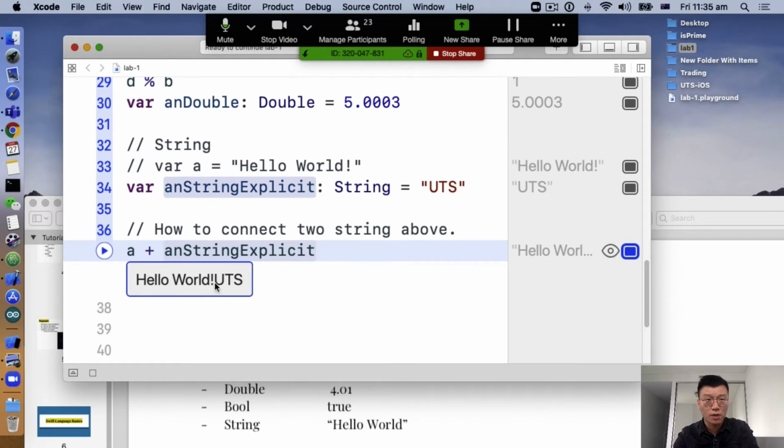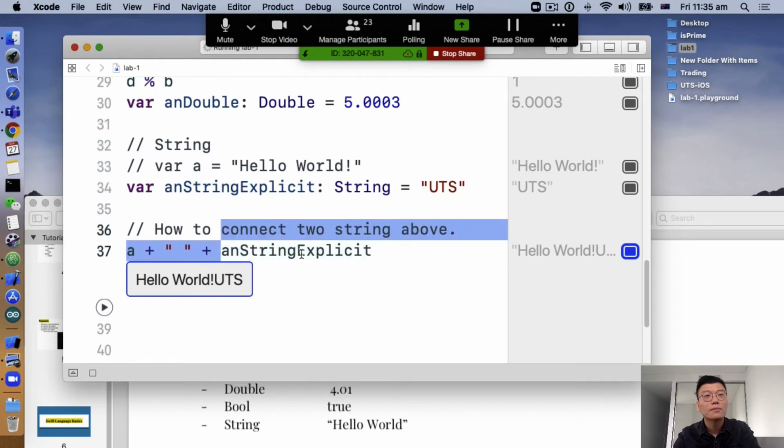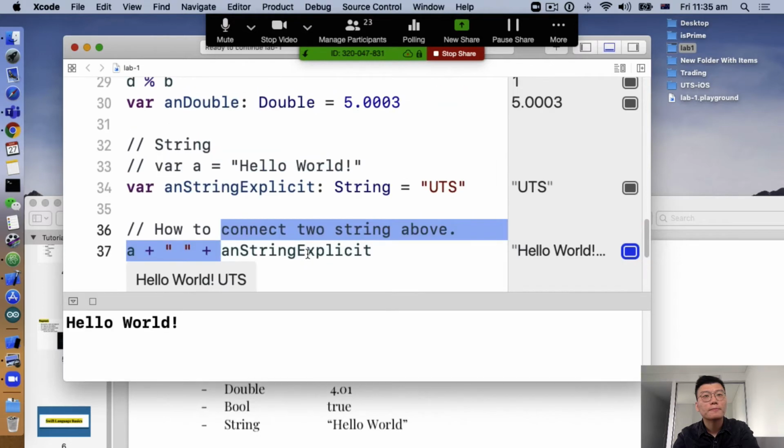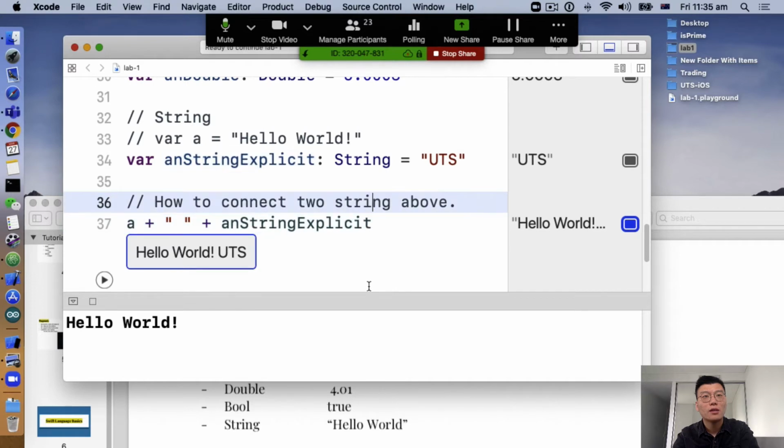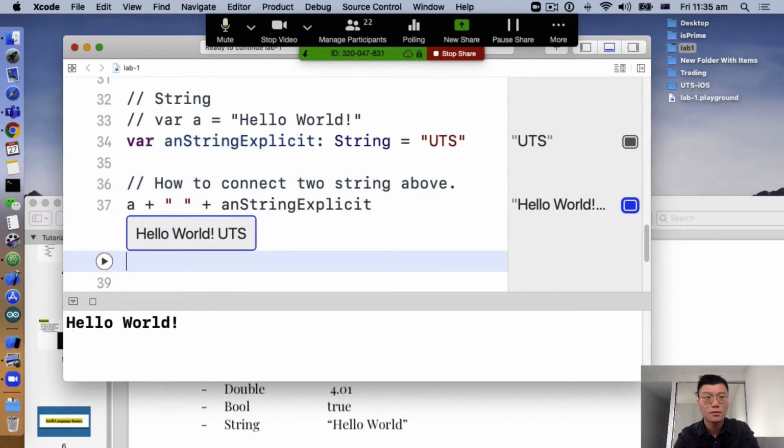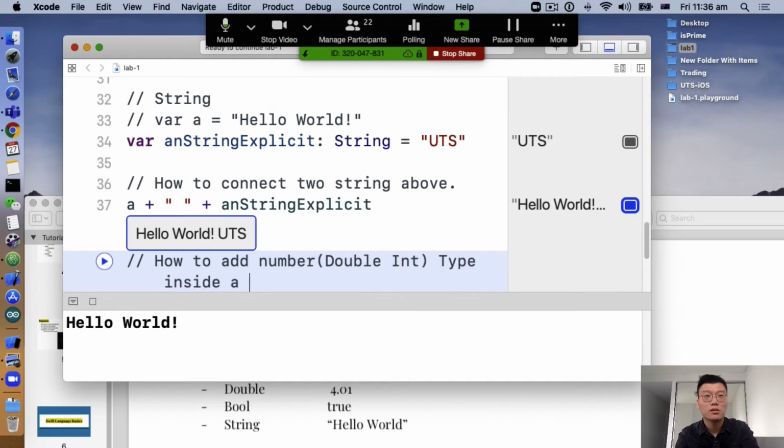So how about if we want to add a space in between this exclamation mark and the UTS? We just add something in the middle, right? There is one more space here. And how do we add a number, like a double or int type, inside a string?